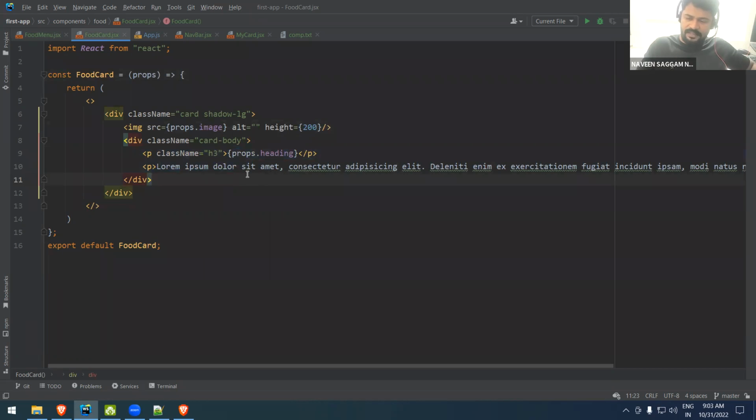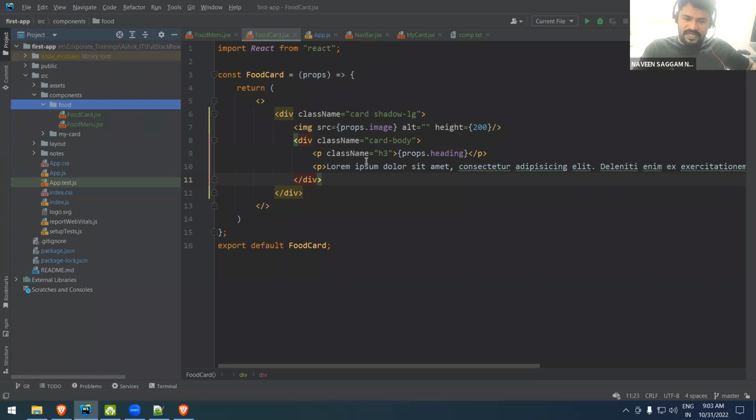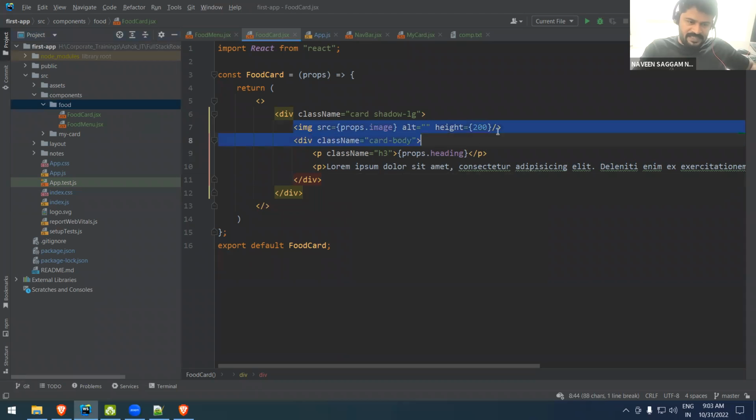Okay, that's the way you do it. I also tell you this so that you get some idea again. What I mean is, this image itself, I'll take as one component, and this itself I'll take as one component. You can do it. How?